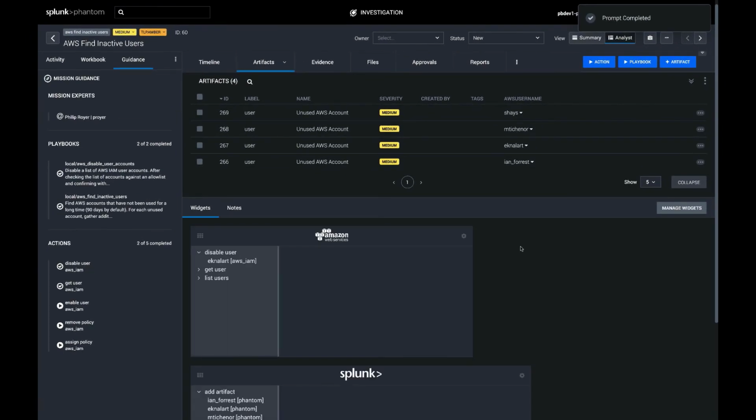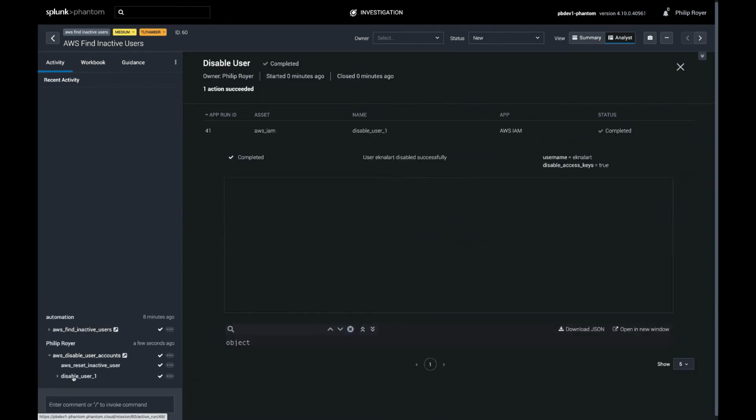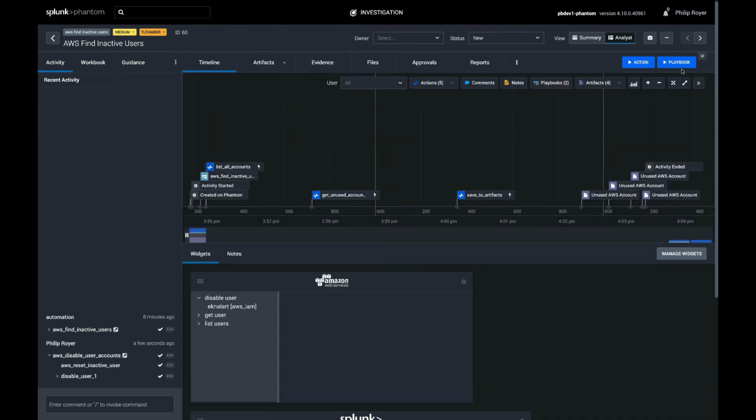So I'm going to send that in, and coming back to the playbook, it's disabled the user. So you can see it did disable the access keys. That user can no longer log in on the console. Now might be a good time to figure out what actually happened. Where did this account come from? Was it being used by somebody? But for now, we're in a safe state.